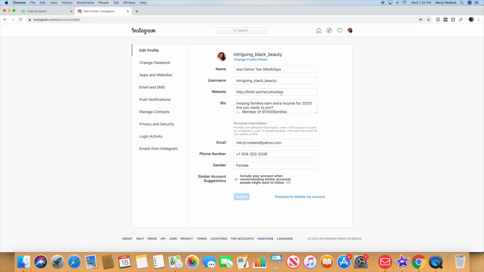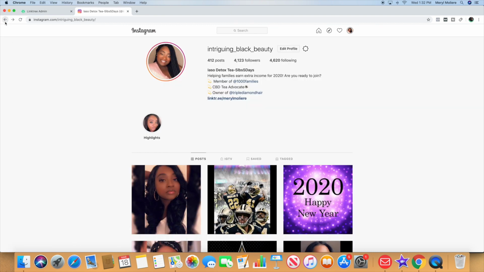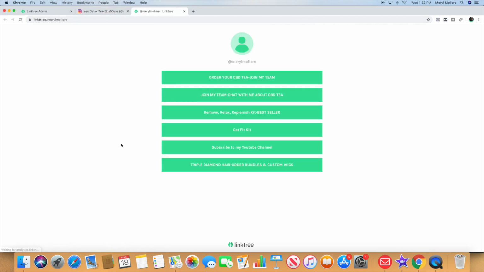Select Edit Profile, and right where it says website link, go ahead and paste the link that you just copied from Linktree. Now, I'm not going to delete my Linktree because this is my Linktree that's relevant for me. But just go ahead and paste it, and you will select submit. I'm not going to select submit because I don't want to erase my Linktree. However, once you save it, you go to your Instagram page and select that Linktree link. And now you will see all of the links that are associated with your Linktree account.